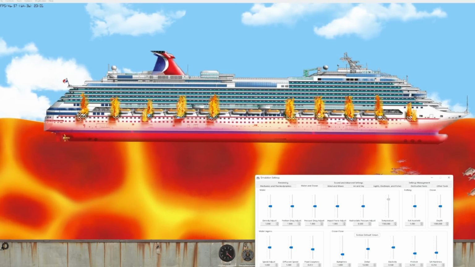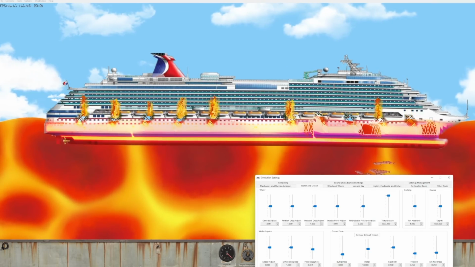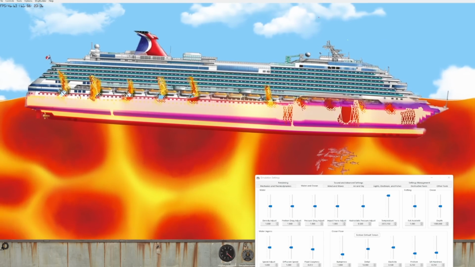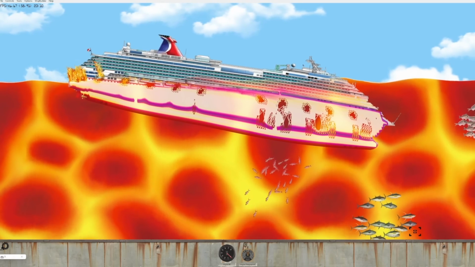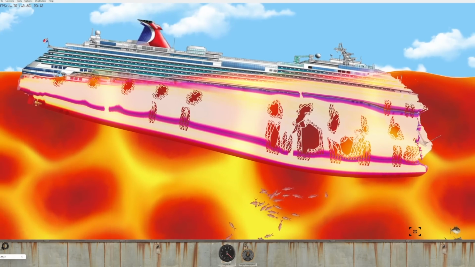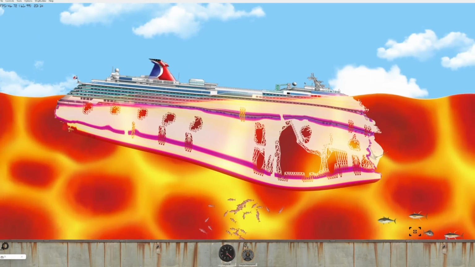Okay, let's just go max. There we go. Oh yes, the stringy, just melting ships. That is still one of the coolest sights in this game. Okay, so now we're going to pause it.